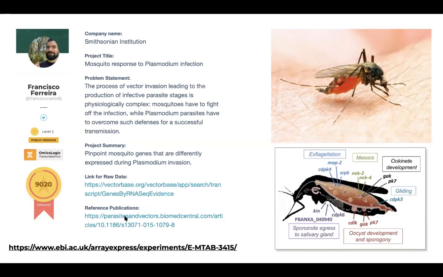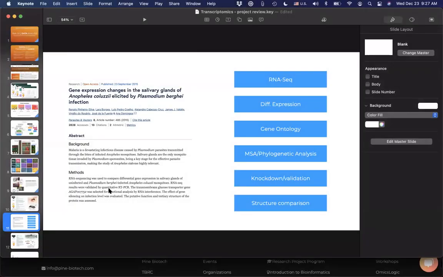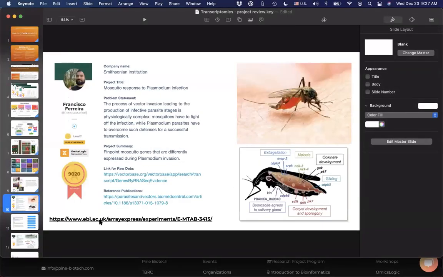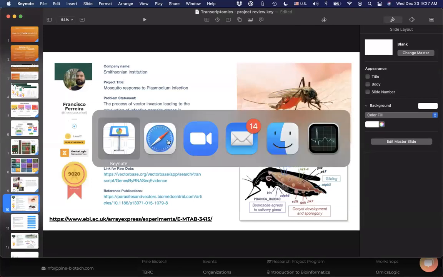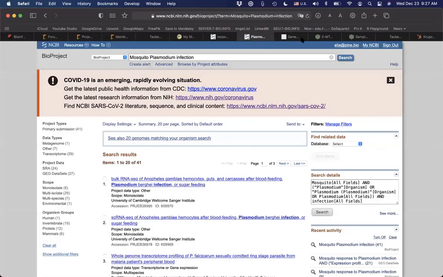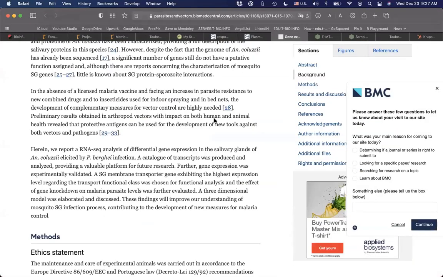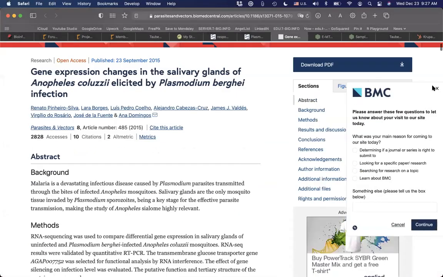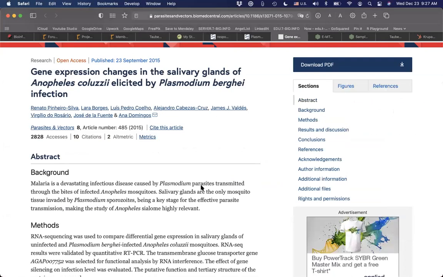So let's take a look at this reference publication, which is right here. First of all, we'll see what the data is, and then we'll look at the proposed analysis that they did, and also talk about what you plan to do with this.